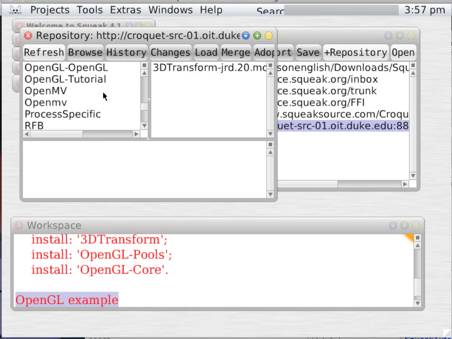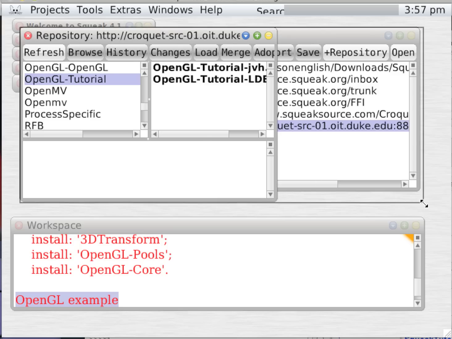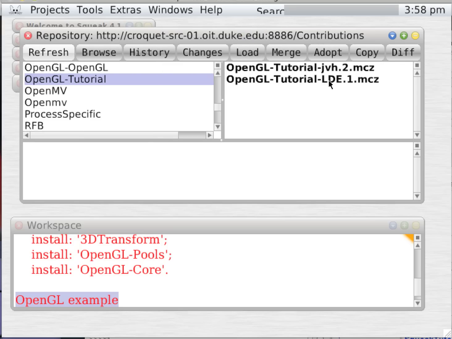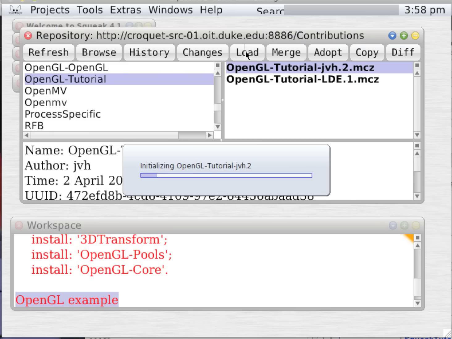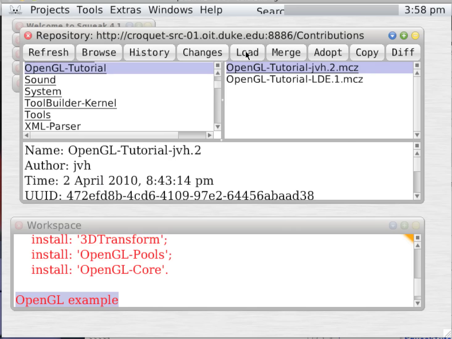So happens that I went ahead and added a tutorial in the package OpenGL tutorial. You notice there are two versions of it, one from LDE, that's me, and a newer version from Jaren, who's a friend of mine from Amsterdam, who added a few things to make it work a little bit better. So now we're going to load it into the Smalltalk image. The Smalltalk image is basically the equivalent of the memory and everything else of the operating system. And that went really fast.